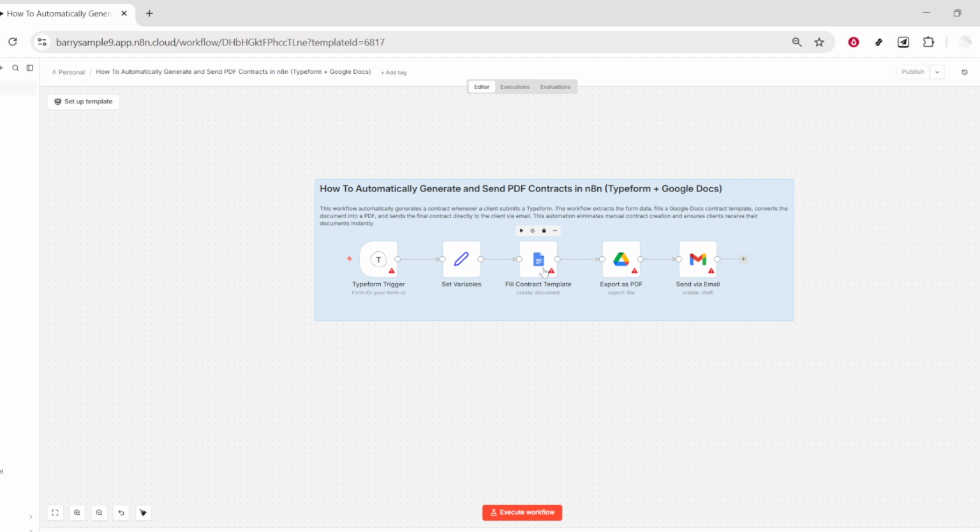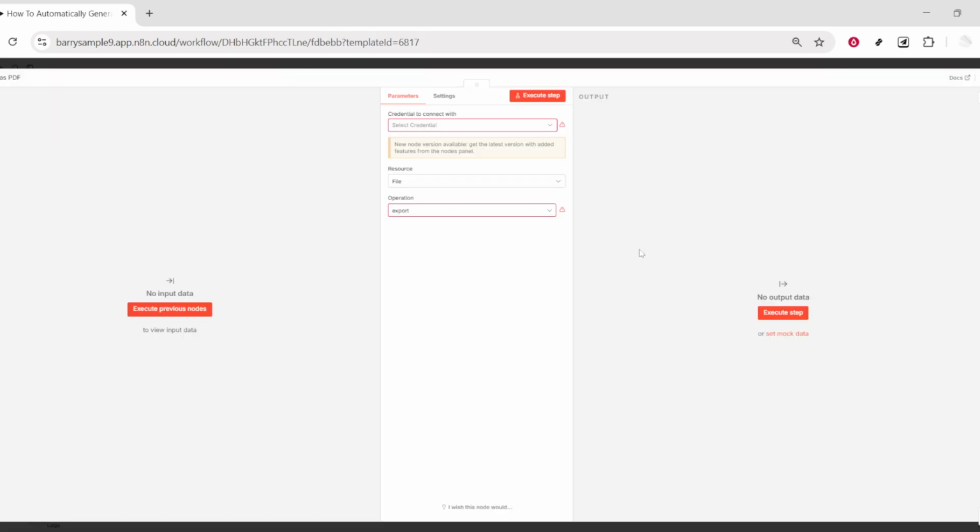Now, add a Google Docs node and call it Fill Contract Template. Connect your Google account, select your existing contract template, and use placeholders inside that template, such as client_name, project_scope, and deadline. When the workflow runs, these placeholders will be replaced with the variables you set earlier.